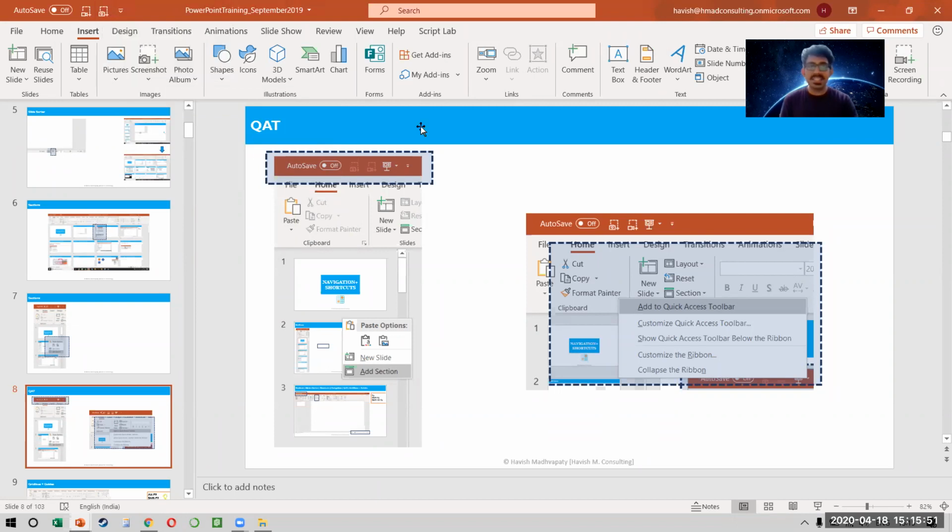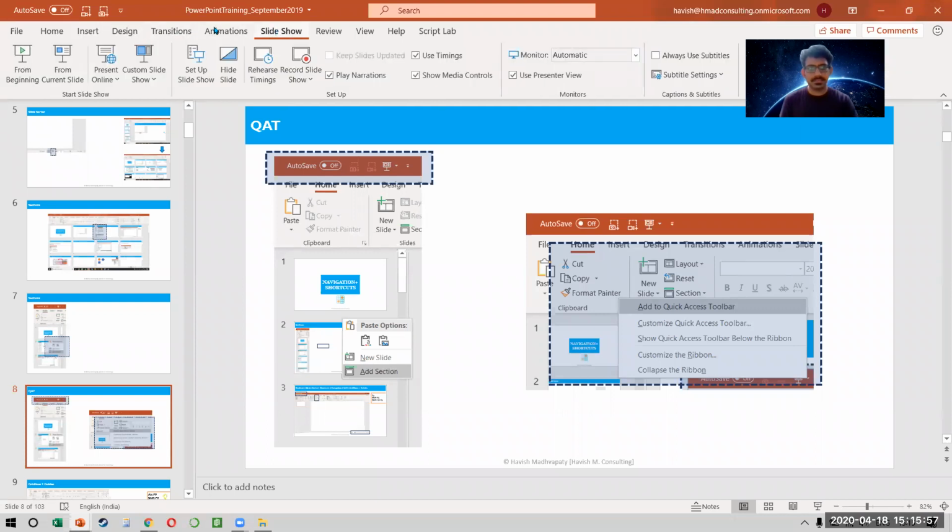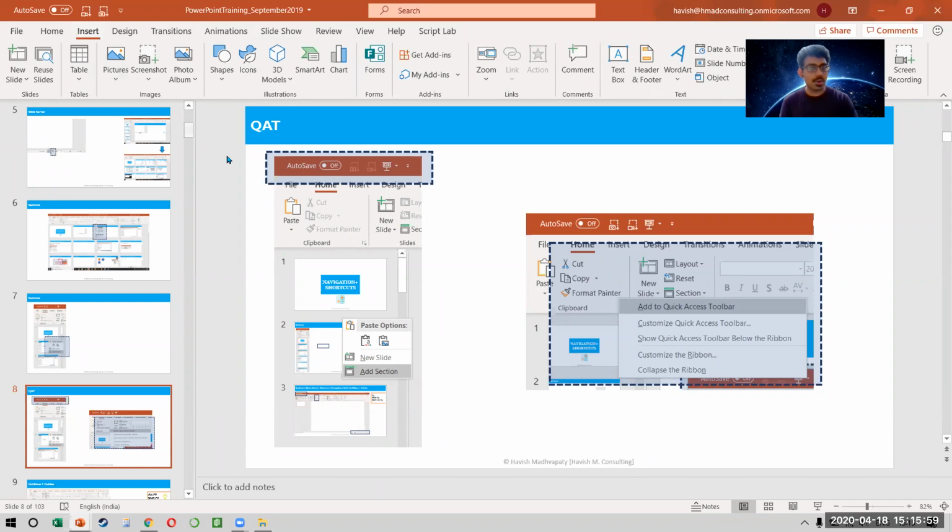As you can see, let's say you want to insert, let's select something. So let's say you want to insert a text box all the time. Same thing, right click on the text box and then add it to the QAT. So there is a shortcut created for adding a text box.